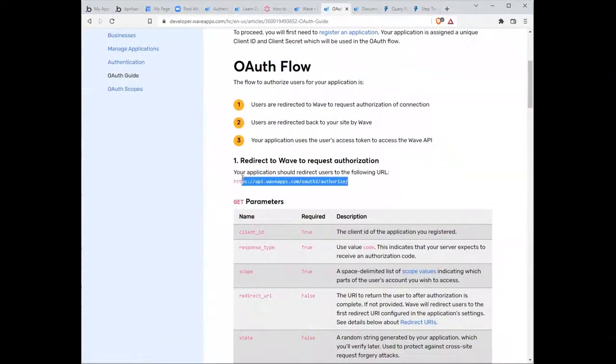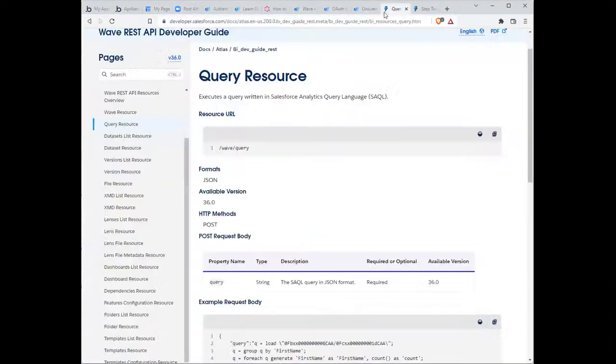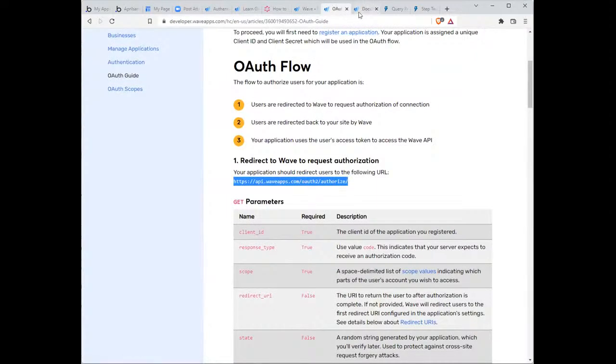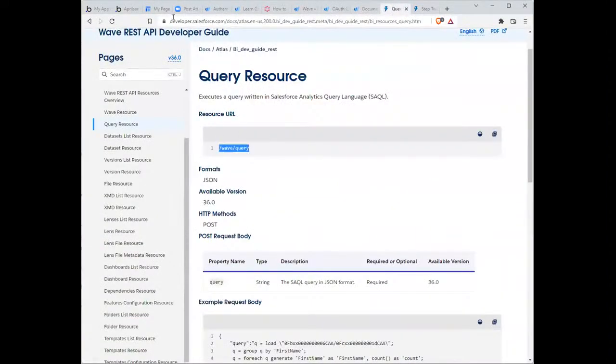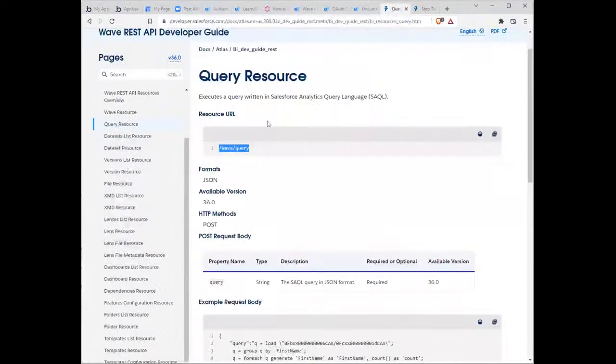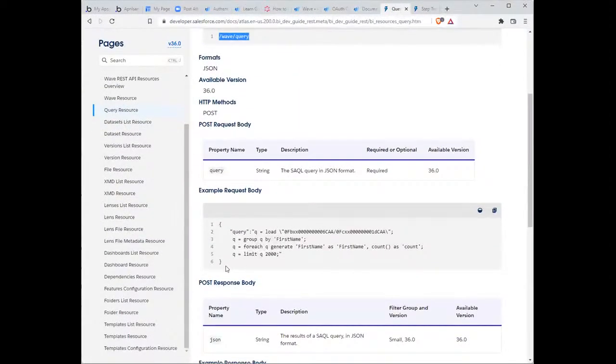Okay, let's try this. So it looks like we're given api.waveapps.com/OAuth2/authorize. And then on here, we're given /wave/query. So we're going to try this out where we actually delete OAuth from that point, and we are going to take wave/query. So this looks like the base URL, and this is where we're looking at wave/query. Not super positive, but we will try it.